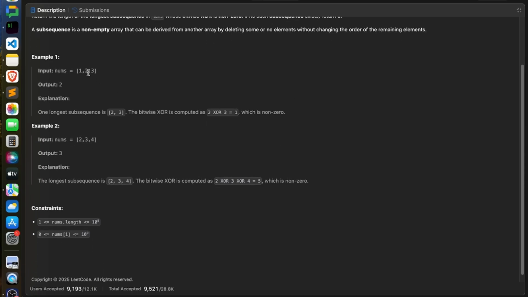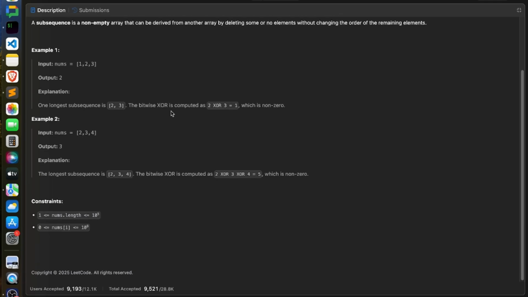So for example, in this first test case, 1, 2 and 3, the longest subsequence that has a non-zero XOR is 2, 3, right? Because if you take the XOR of all the numbers 1, 2 and 3, it is 0. So the maximum length cannot be 3. So it has to be 2, right? For 2 and 3, you can take it. I think you can also take 1 and 2. If you take 1 and 2, the bitwise XOR is also non-zero. So yeah, the answer for this is 2.